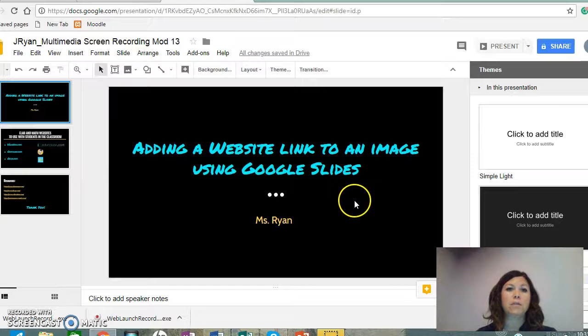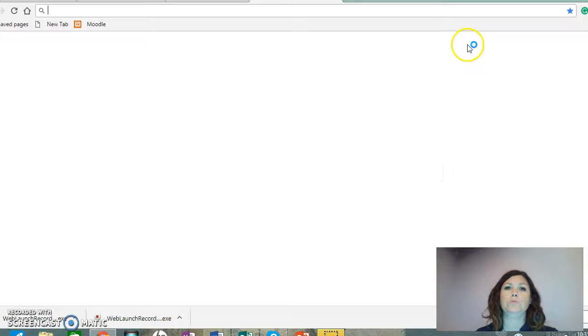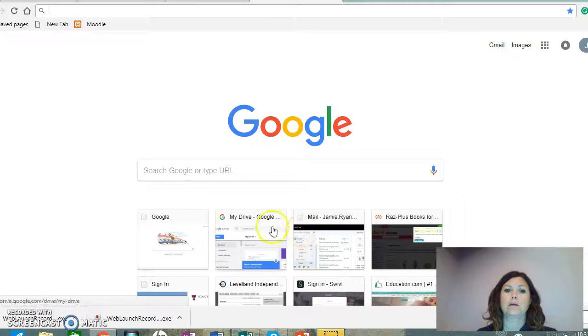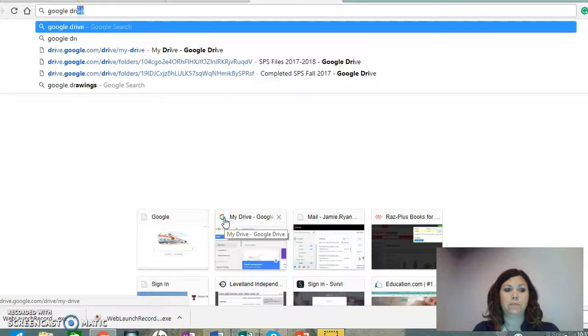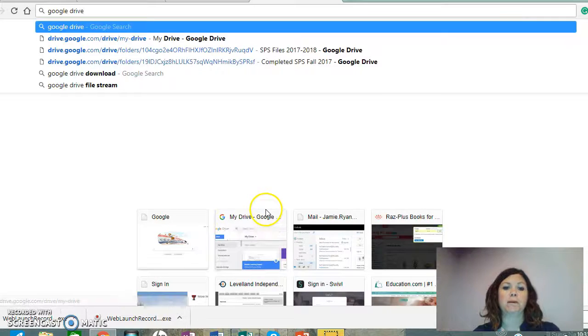So first, I have right here my Google Slides that I've opened up, and how you can get to that is you can just go to Google and type in Google Drive. I actually have mine right here, My Drive. You can type in Google Drive and it'll pull it up right there. I'm just going to go to My Google Drive.